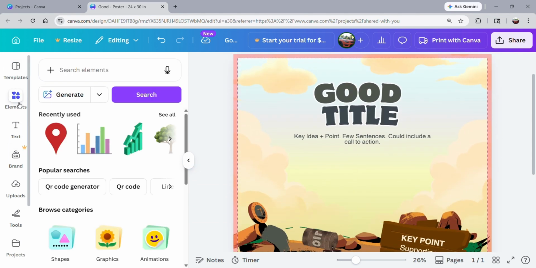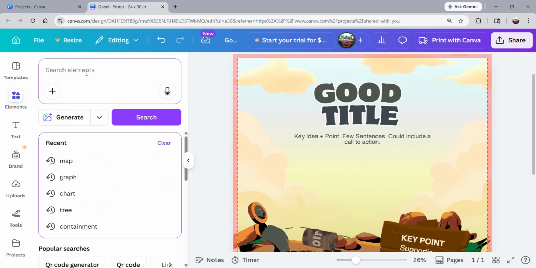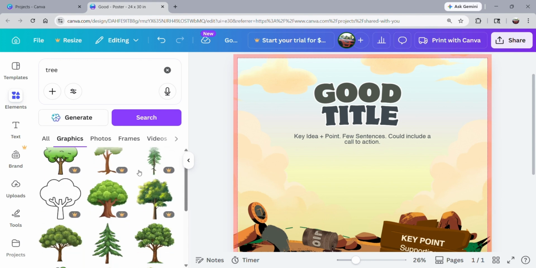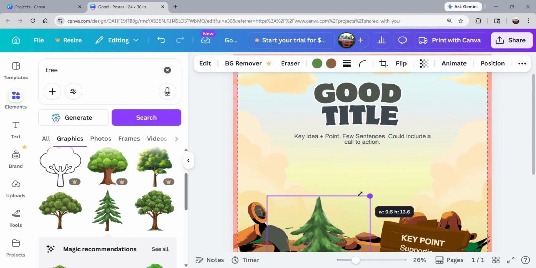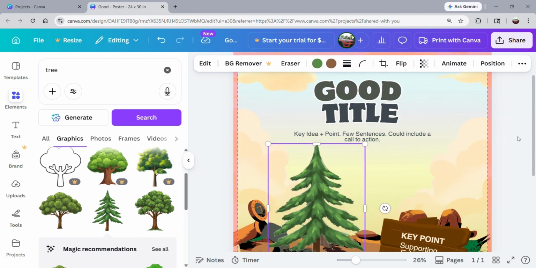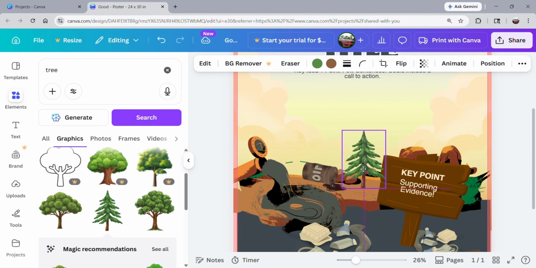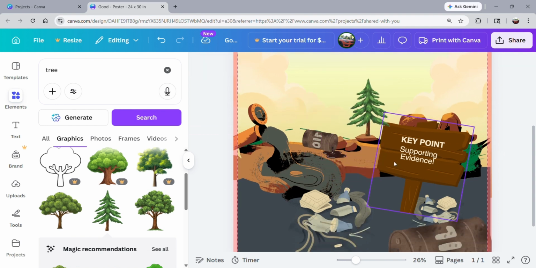Now, it is a good time to think about adding figures and images to your poster. Go over to the Elements tab. You can type in to search elements or use your recent function. For this example, I'm going to be introducing a tree to this poster from the scroll down menu. Make sure to resize and place your images appropriately within your poster as well. Having a good balance of colors within your poster will help it stand out amongst the crowd.